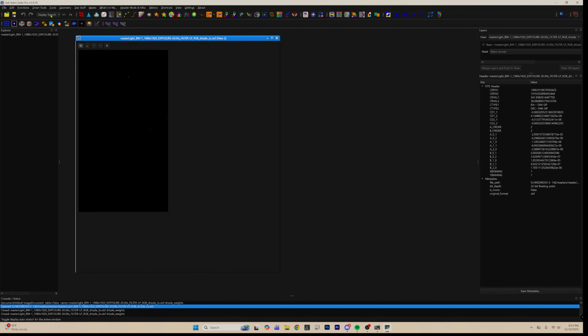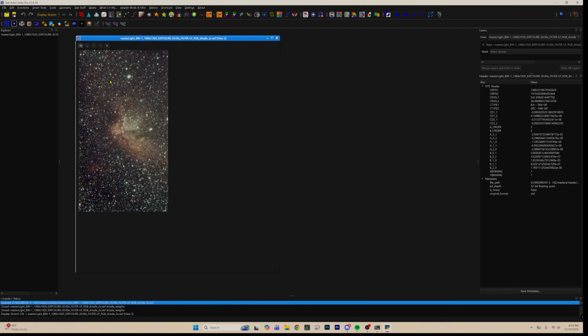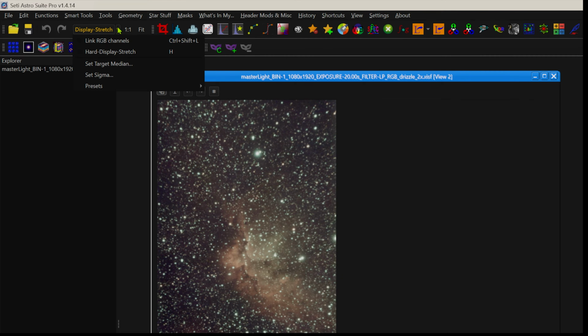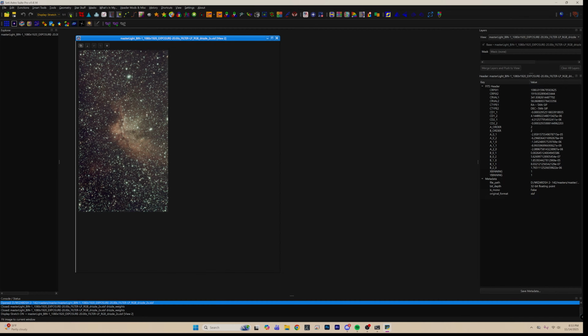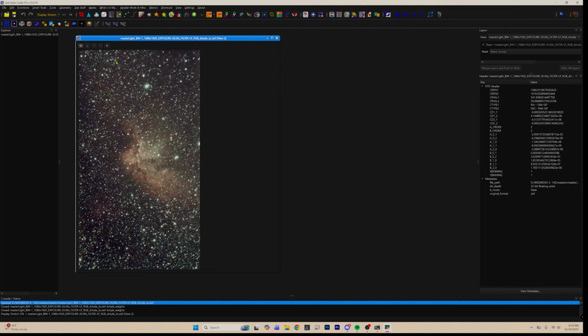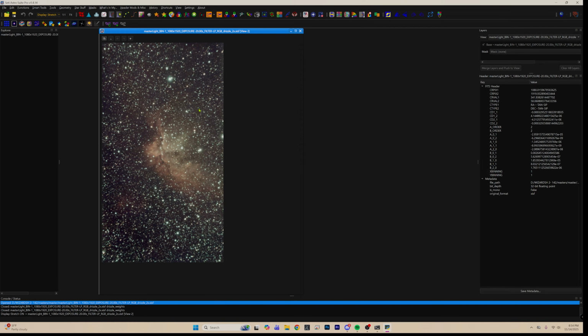The first thing we'll do is click on the display stretch right here, and that's going to give us a stretch. If we click on this little drop down right next to it, you can see that we can do a linked stretch, or a hard stretch, or whatever. Right now we are doing an unlinked RGB stretch, and I'm going to click fit right next to it just to make it a little bit bigger. So hopefully you guys can see that a little bit bigger.